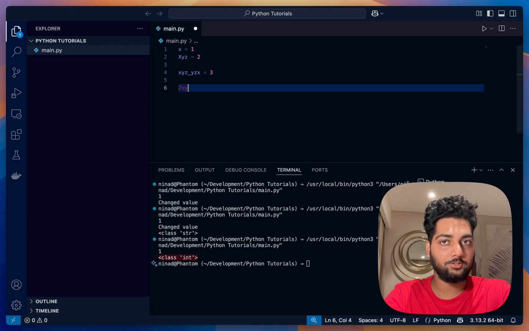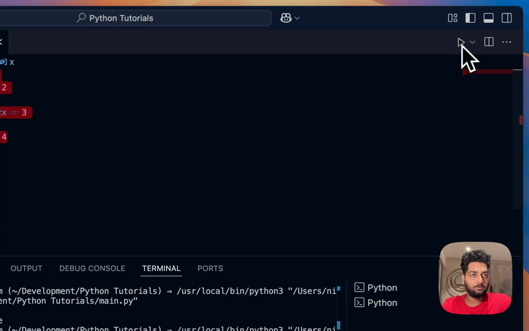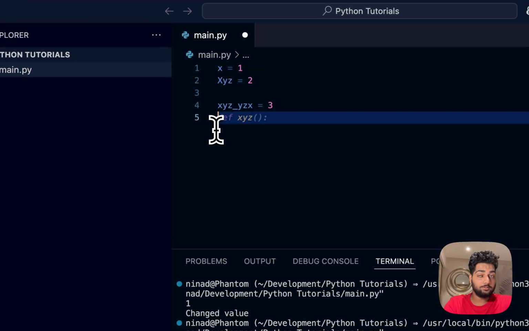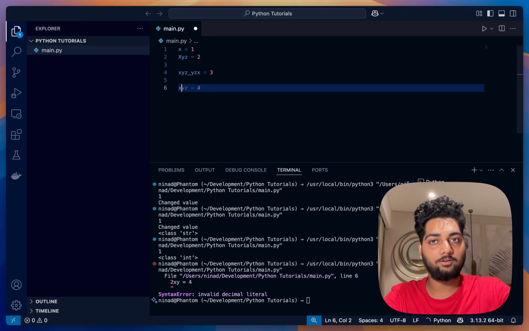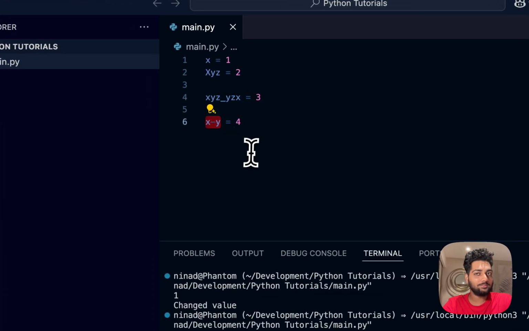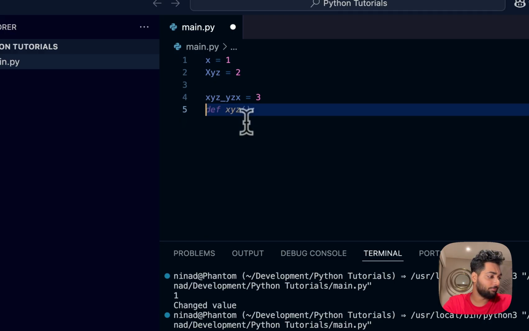So if I say 2xy, it's incorrect. So if I run it right now, you'll see that I get an error. But I can have a number in the variable after the first letter. Another thing is I cannot have hyphens. So if I write x-y, Python is going to interpret x minus y as a mathematical equation rather than a variable name. So we cannot use that as well.